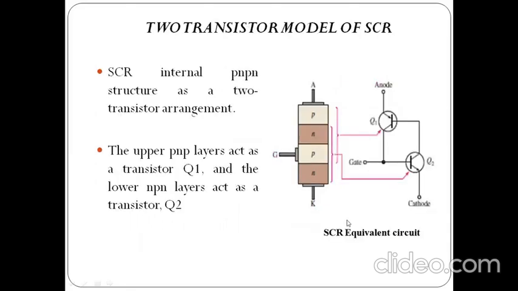Two transistor model of an SCR. What do we mean by a two transistor model? If you look at the internal structure of the SCR, it consists of 4 layers, PNPN. The upper PNP layer forms a transistor Q1, and the lower NPN layer forms a transistor Q2. So the SCR forms a two transistor arrangement as shown in the figure.